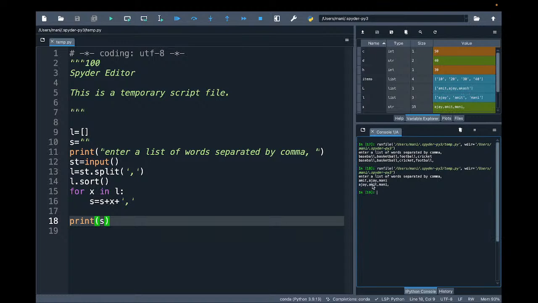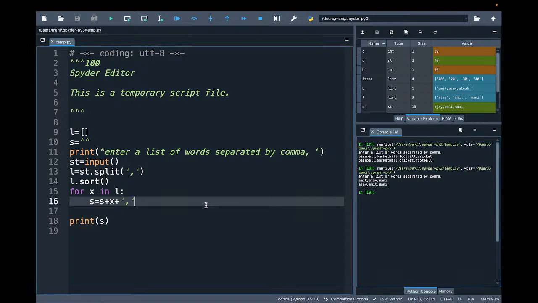Okay, so even for the same word starting with the same letter, it is arranging them on the basis of the following alphabets if the first alphabets are the same. Okay, so this code works fine.